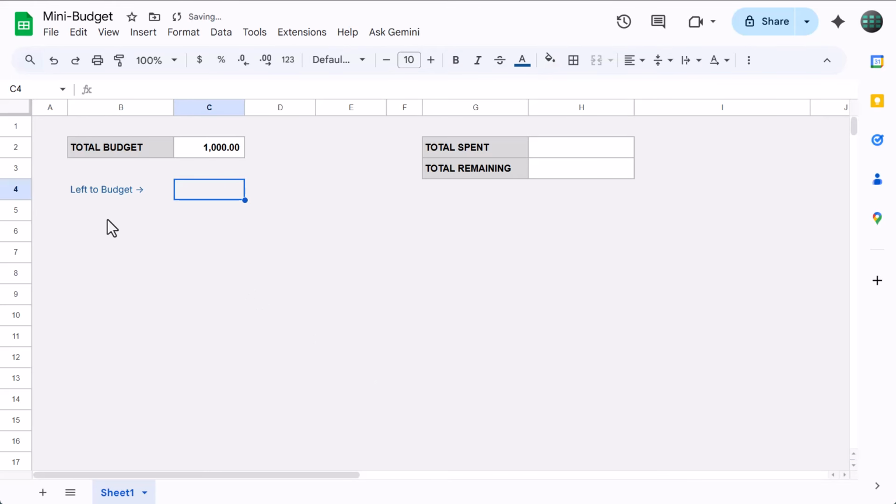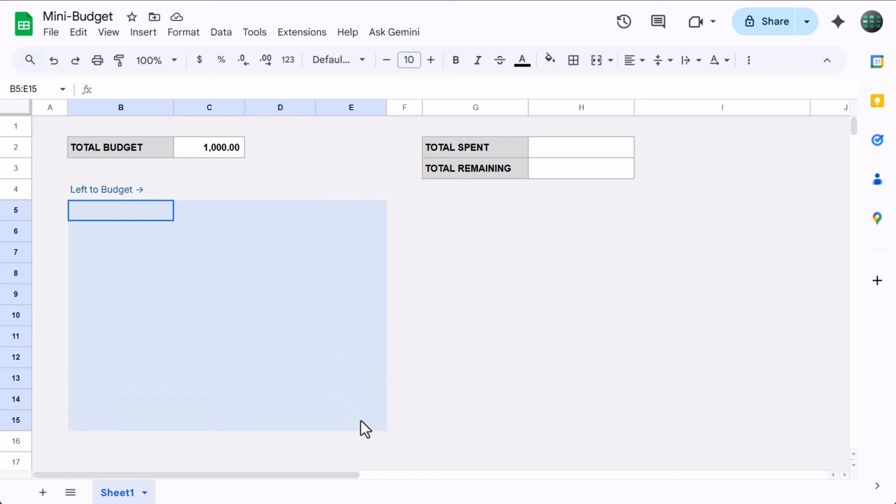Then below, select the range B5 through E15. Reset the fill color. Go to Borders and click this to apply outer borders.